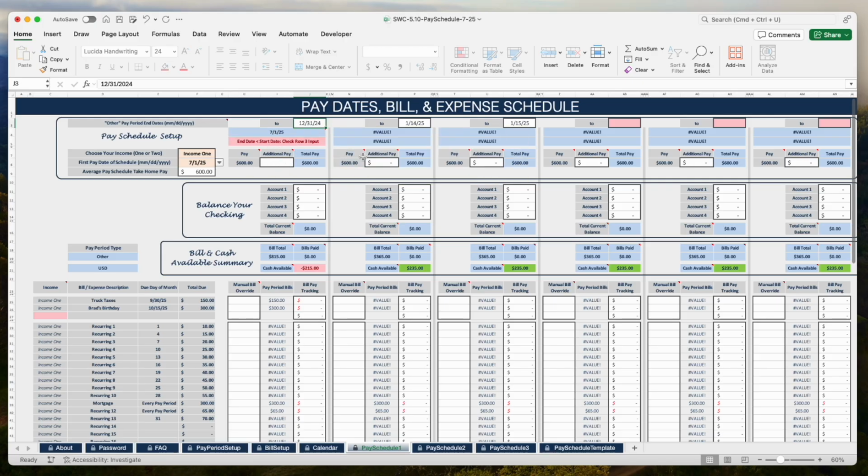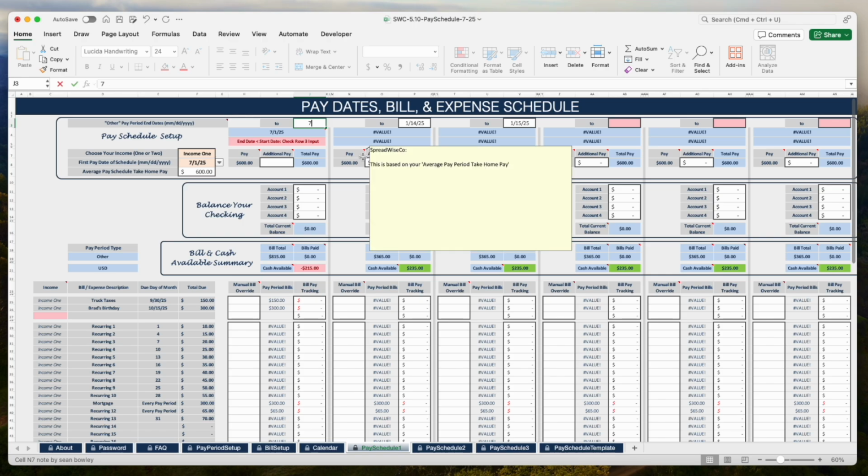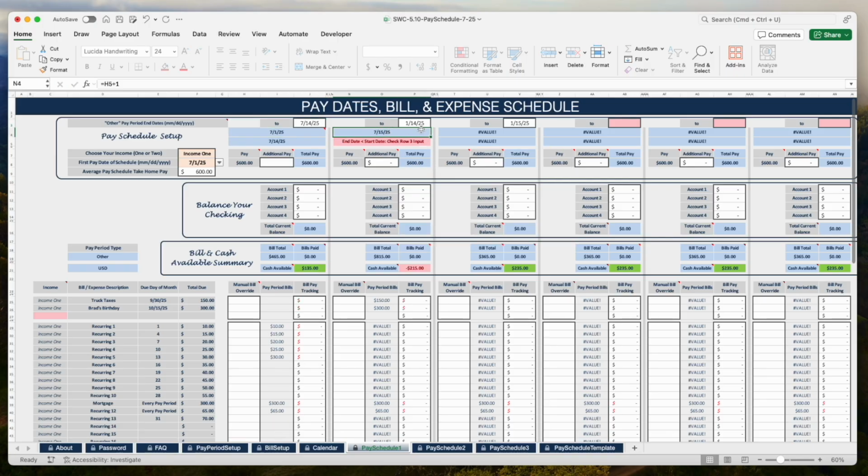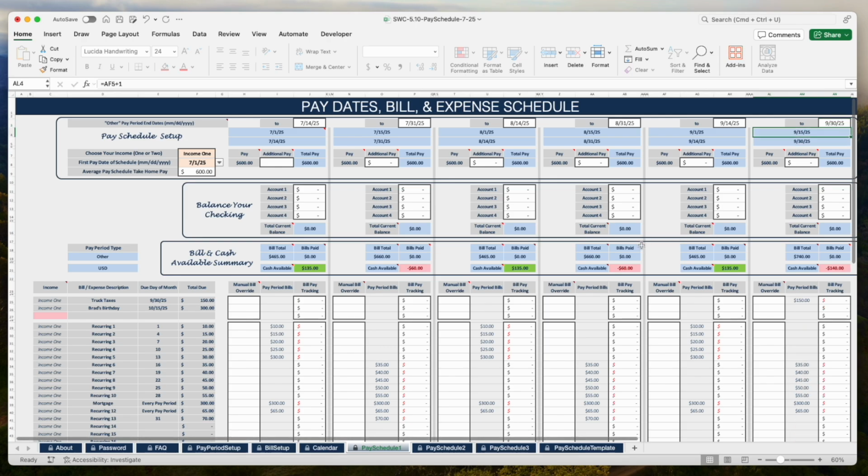So 7/1, and when does the pay period end? Let's say, because they were 1st and 15th of every month, I'm going to change this to 7/14. This will auto-populate to 7/15, and then I'm just going to keep doing that. So 7/31, right? 8/1, this will be 8/14. 8/15 to August 31, right? Yep. 9/1 to 9/14, and then 9/15 to 9/30. Yeah, that's it. Now everything else works exactly the same.